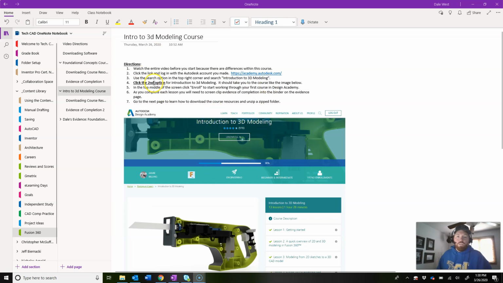Don't click the first one. You'll see that the first one's for like the curriculum or something like that. Click the second option after searching that, and that'll take you to the course that looks like this. Remember, you got to make sure that you enroll, so click enroll up in the top middle screen, and then you'll be enrolled for that course. And then let's go into the downloading course resources.